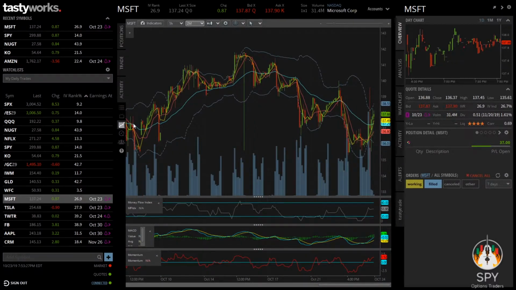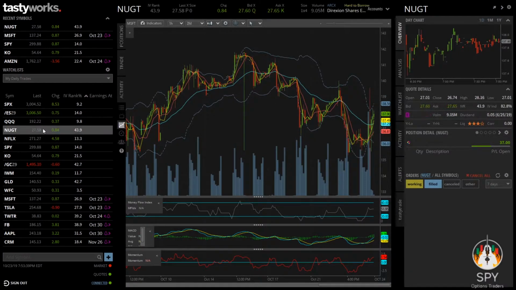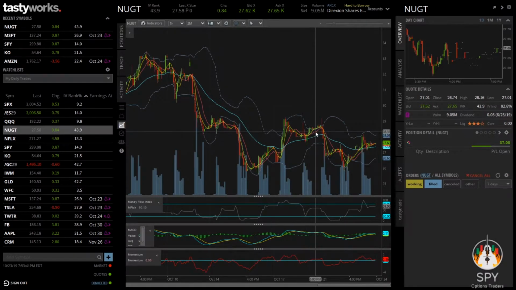Then you've got the chart, and I do look at the chart in Tasty Trade a lot, especially if I've got other stuff I'm watching inside of Thinkorswim. I might leave something up here that I can watch and glance at. I was actually doing that today with Nugget. I was playing Nugget, and I was watching SPY in Thinkorswim, but I was playing Nugget over here on this screen. So let's talk about the chart a little bit.